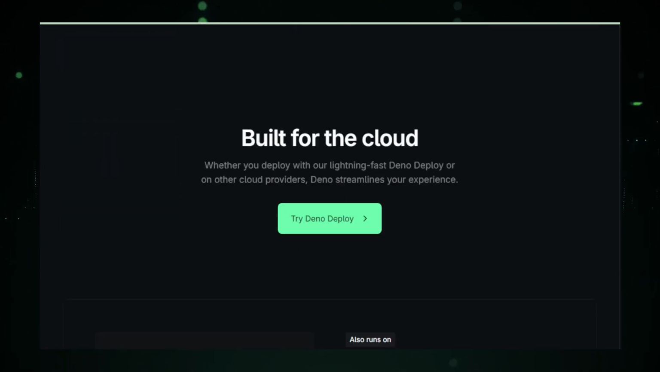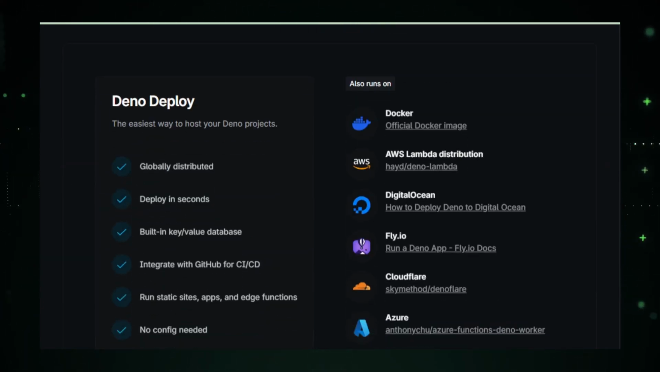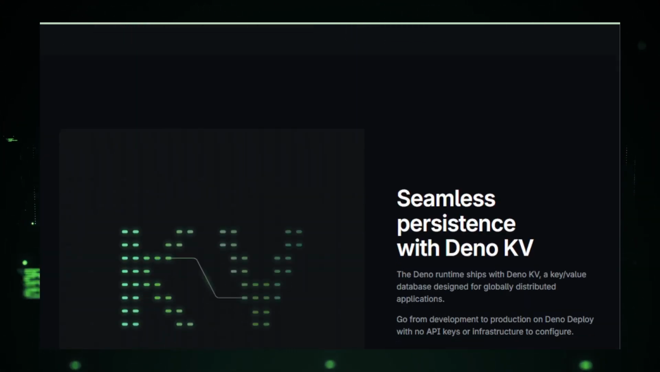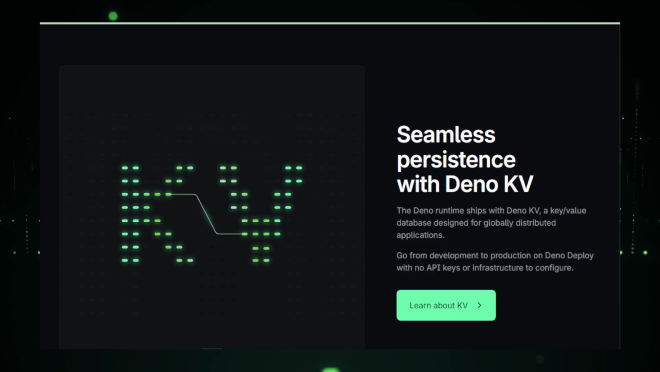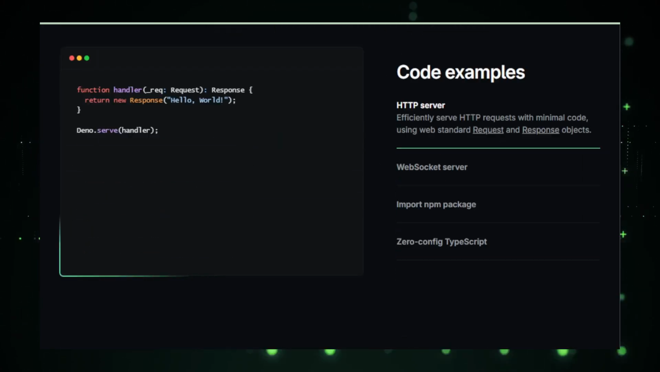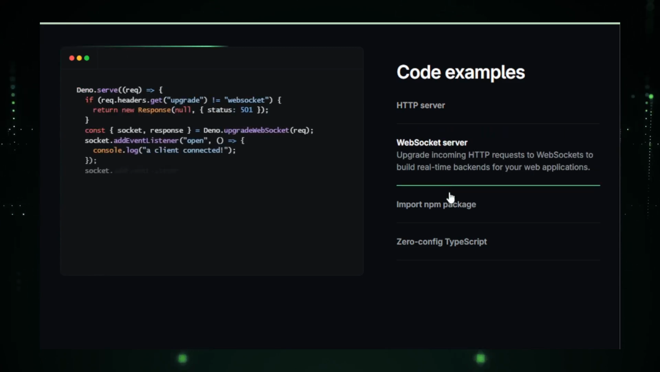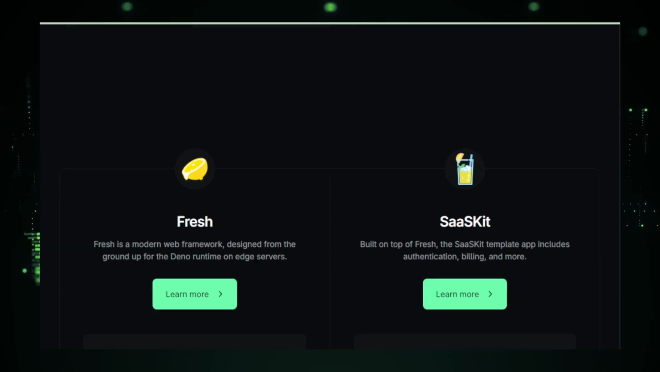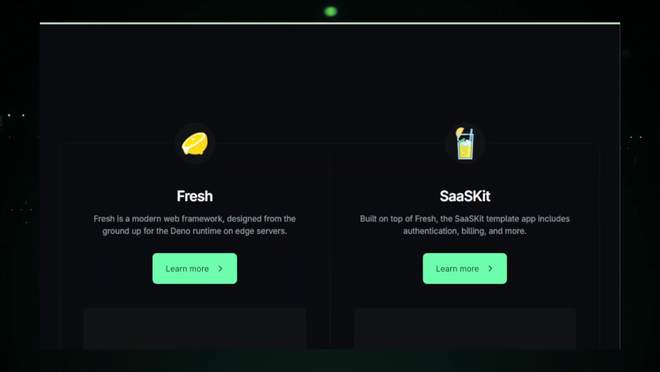Deno ships with a comprehensive standard library, covering functionalities ranging from file system operations to networking. The library is carefully curated to be secure and consistent, offering a reliable set of tools for common tasks. By providing a rich standard library, Deno aims to reduce the reliance on third-party modules, which can be a source of security vulnerabilities.